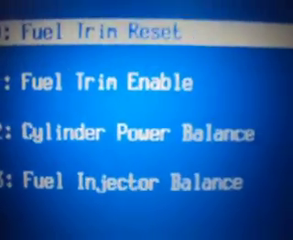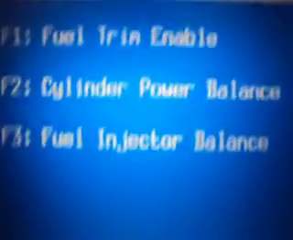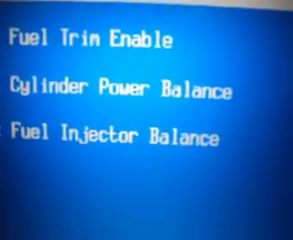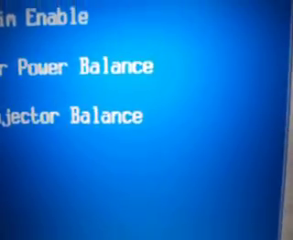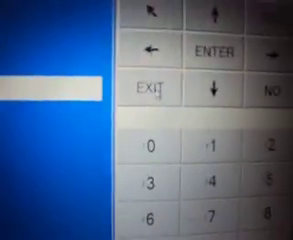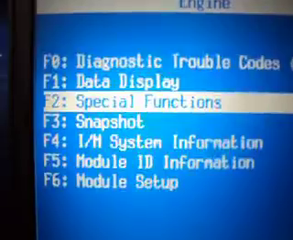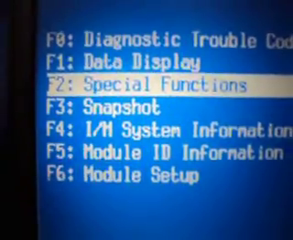And while nobody would ever argue that the Tech2 is the greatest scanner in the world, it's just nice to have these extra tests and other stuff that the Snap-on doesn't give you. So again, to go backwards and forwards, it's usually just a matter of hitting enter or hitting exit. And every time you click on exit, it'll go back to the previous page.